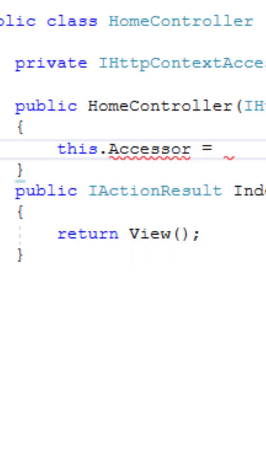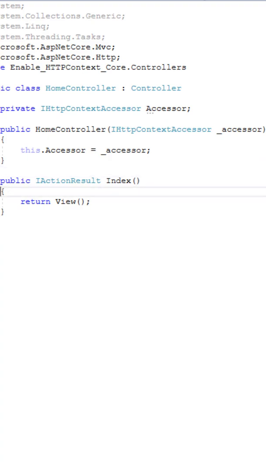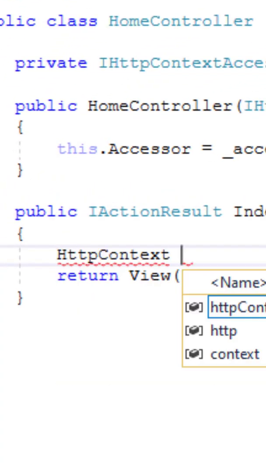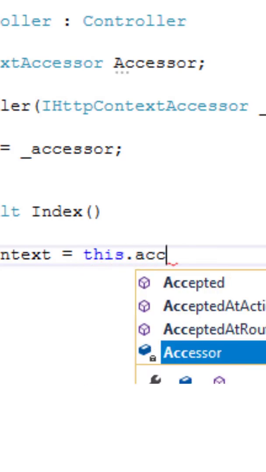This process is known as dependency injection and it is used in all the ASP.NET Core projects. And now inside the action method, I am accessing the HTTP context object through the accessor.